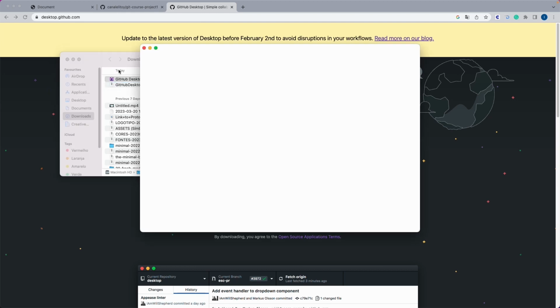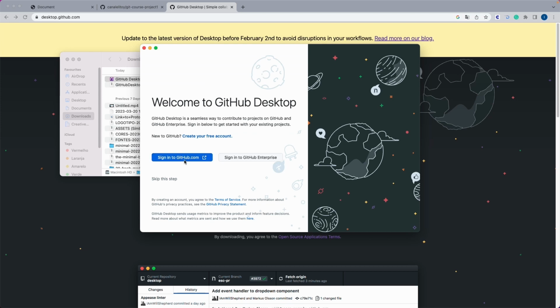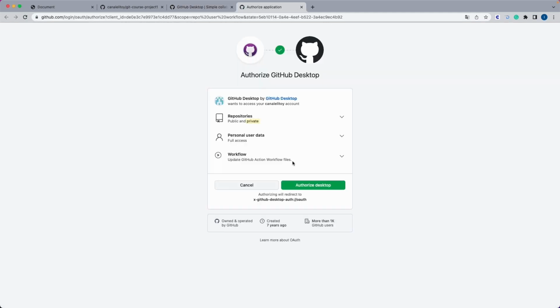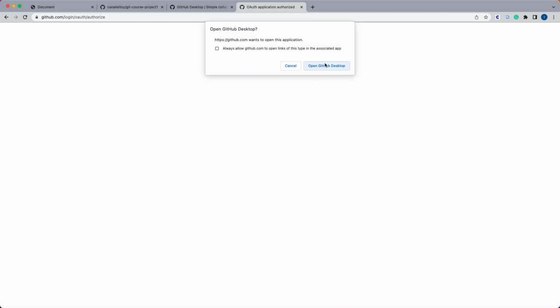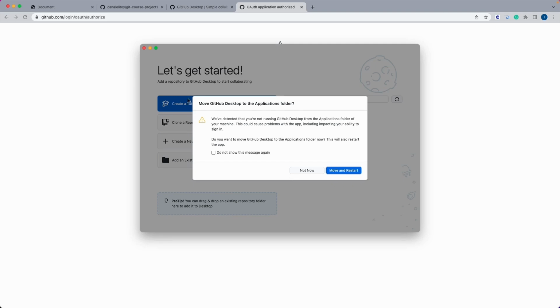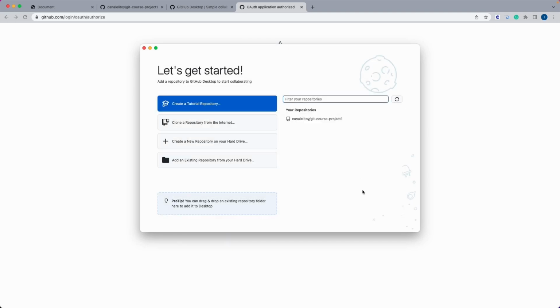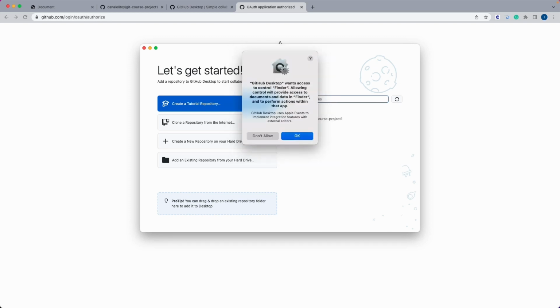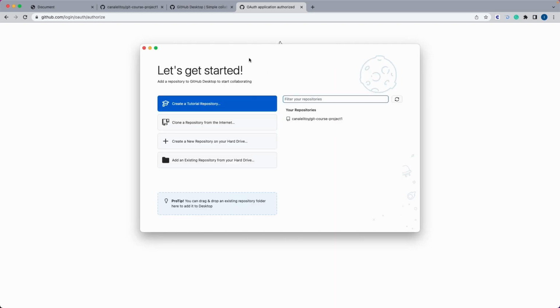Double click on it. And here it's asking us to sign in, which makes sense because we're gonna have to do the push and pull from here. So let's sign in. So right now, since we are already logged in the web browser, everything is going to happen automatically. We just have to authorize desktop and open GitHub Desktop again. So let's let it use the GitHub account name and email address. Let's finalize this. And I'm going to move the GitHub Desktop to the applications folder so it's there every time I want to use it. So now it just restarted.